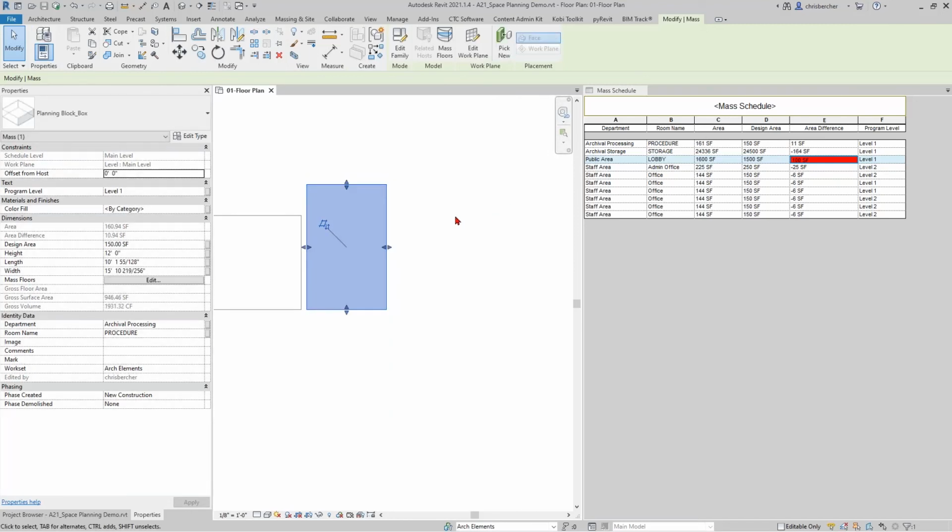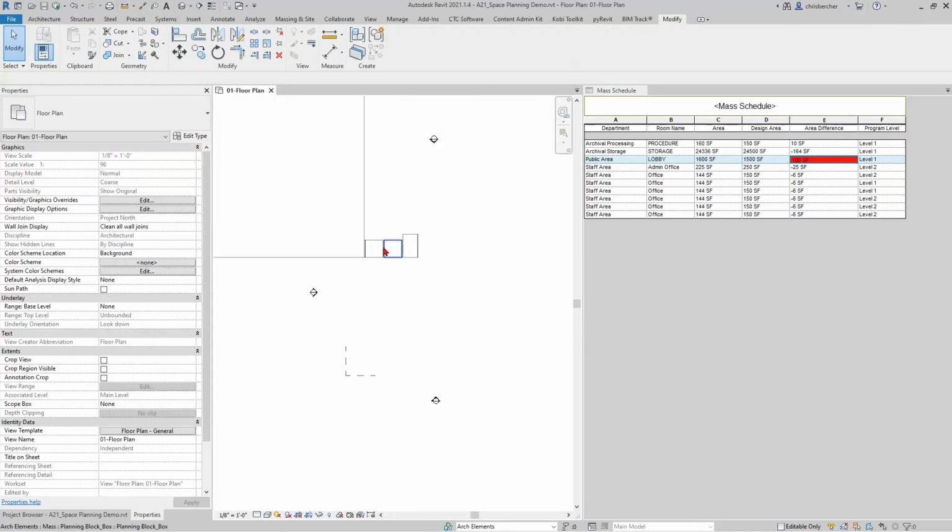All right, moving on. Now I got this oddball number just because I've been playing around and pressing and pulling. Maybe I just change this to 10 feet by 16 feet. There we go. Moving on.